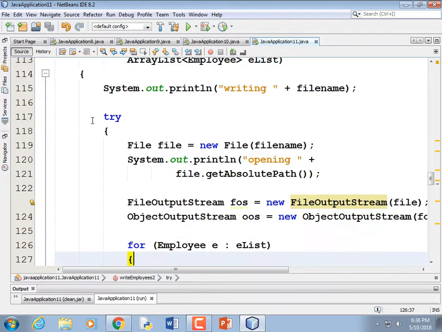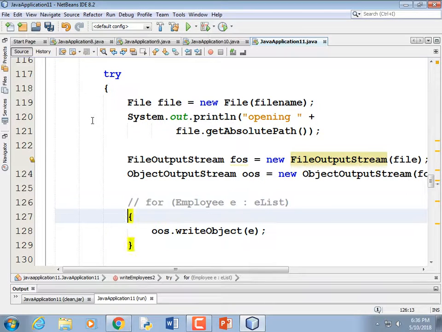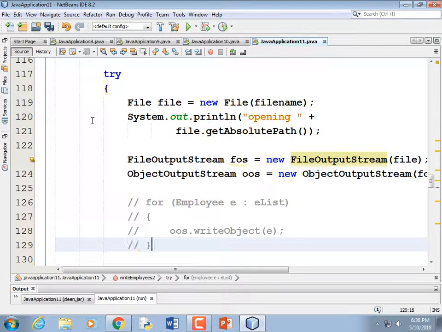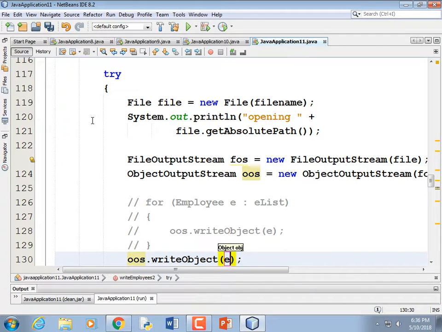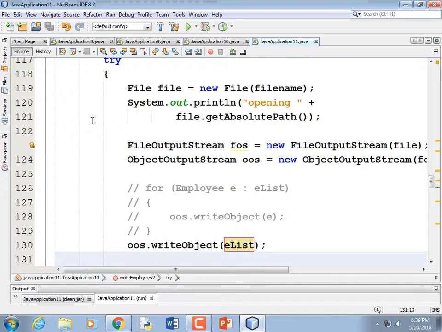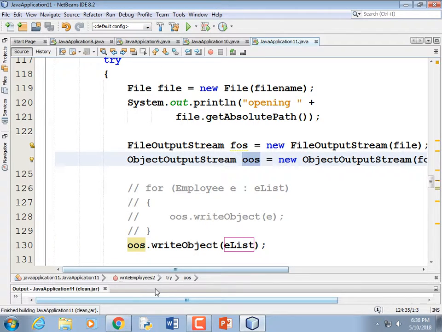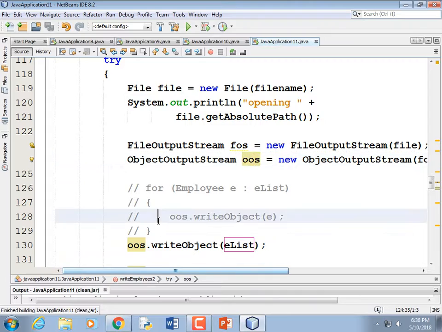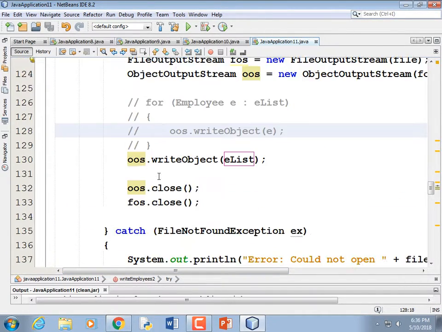But inside write employees 2, instead of using a loop to dump all that stuff out, we would just do this: oos.write object, and then write out that stream, elist. Is it giving me an error, or are you just highlighting that in red because that's what you feel like doing? Okay, I don't know why it's got that highlighted in red.